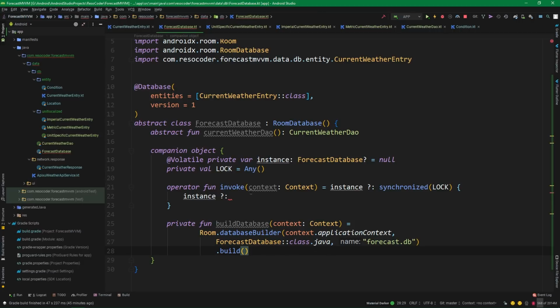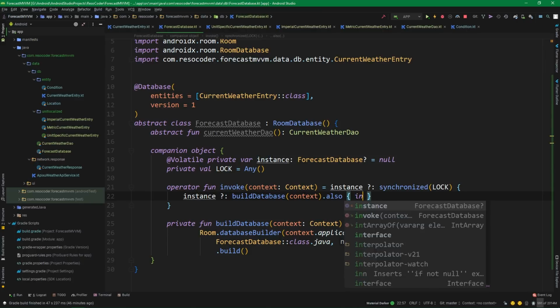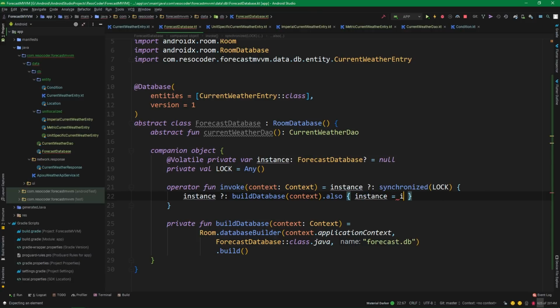And now let's go back to invoke. And if it's not initialized, this instance, we want to initialize it over here. So we want to call build database and pass in the context. And also, whatever is returned from this build database, we want to set the instance to be equal to it.